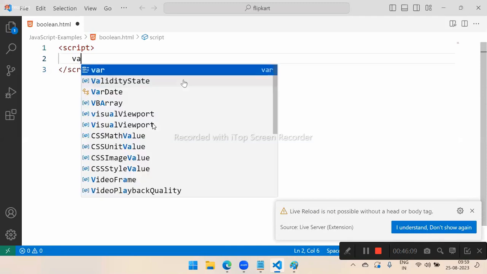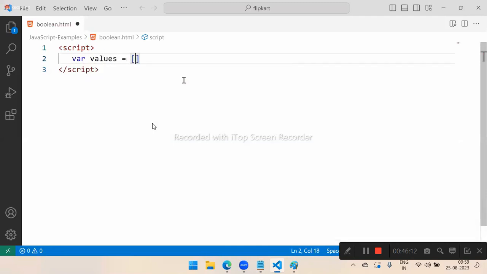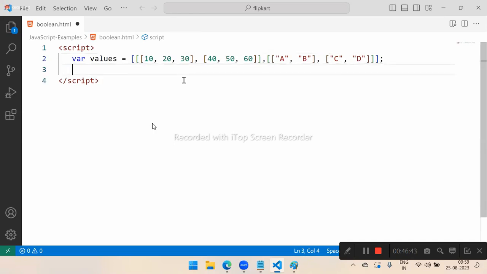Suppose var values is equal to an array. In that array, again an array, so 10, 20, 30, and here we are having another array, that means 40, 50 and 60. Like this we are configuring, and we have another array. So in this, again an array, suppose A and B, and we are having another array, suppose C and D, like this. Now tell me how to access the value C.